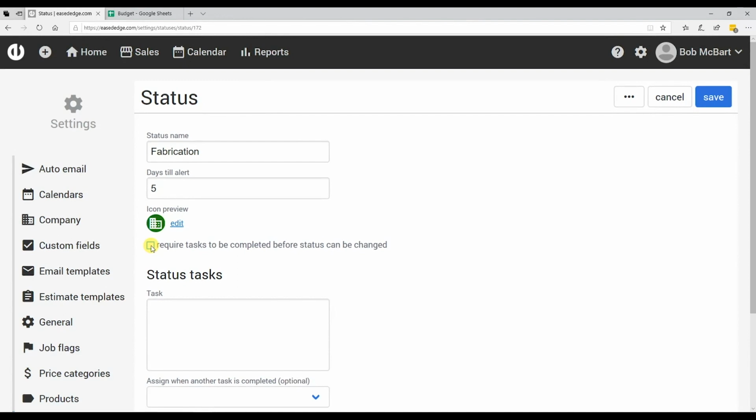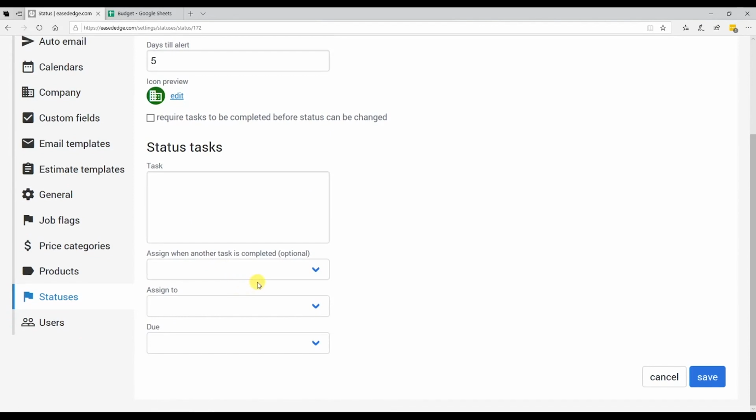And then you have this option here to check off this box. And again, this is kind of a control thing. Do you want to make sure the tasks are done before the job can move to the next status? This is typically a good idea, but when you're starting out and figuring out these processes, it's usually a good idea to leave this box unchecked until you have a really good system figured out.